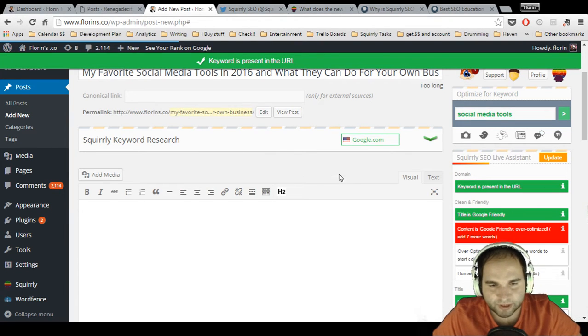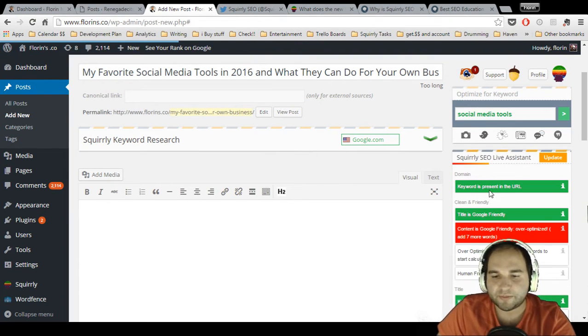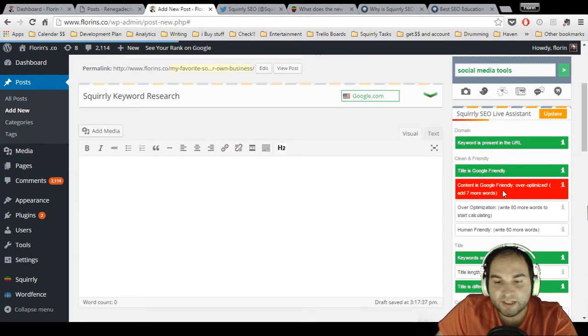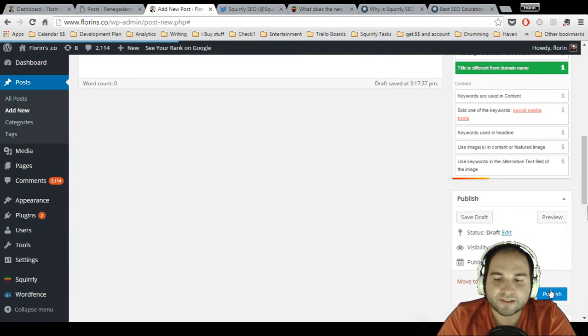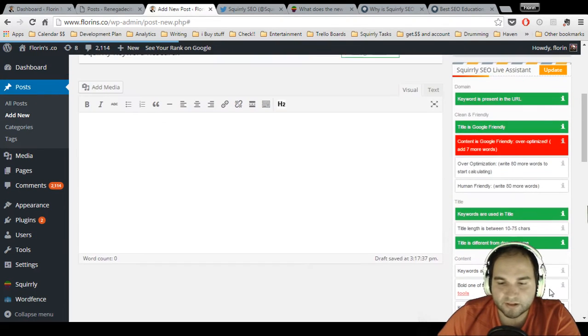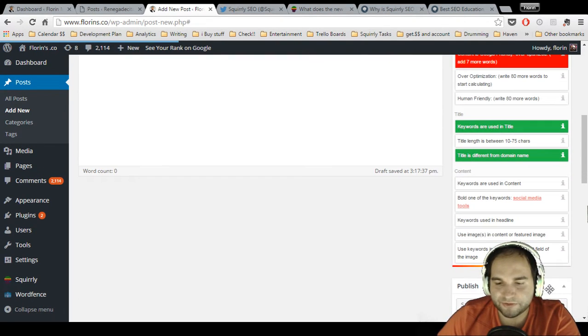And I click OK, and you can see that it lights up green, saying that keywords are present in the URL. And basically, when you switch all of these elements to green, it will be 100% optimized, and then you can click publish, knowing that your article is 100% optimized. All right, so these are all very, very interesting pointers, and they're very easy to use.